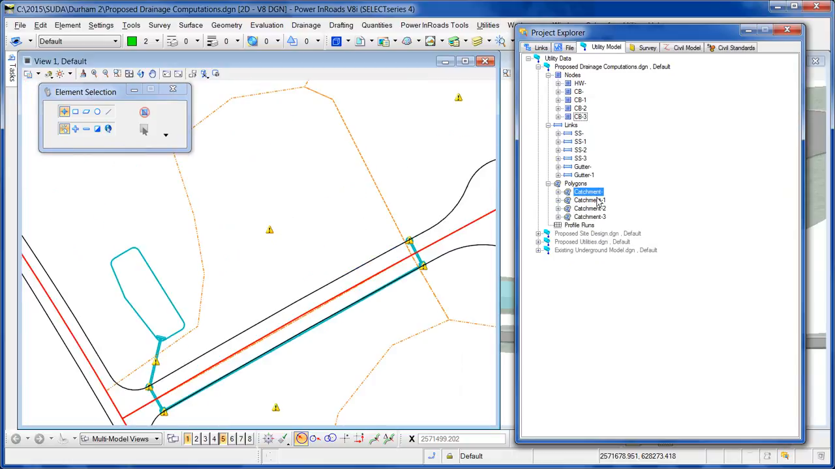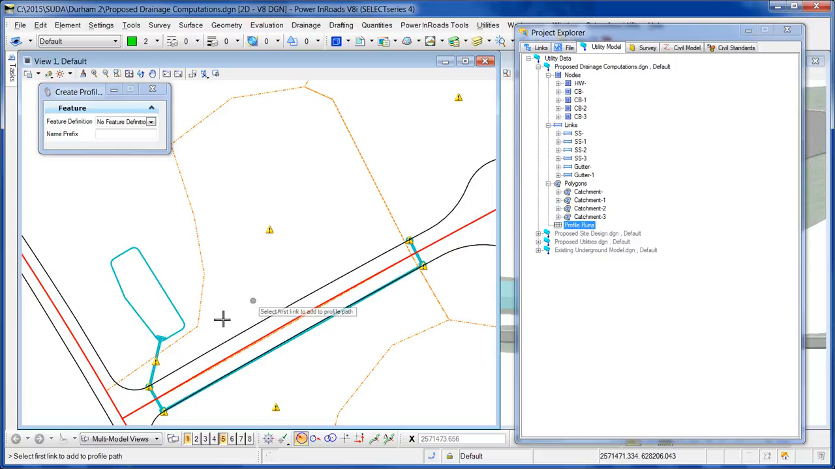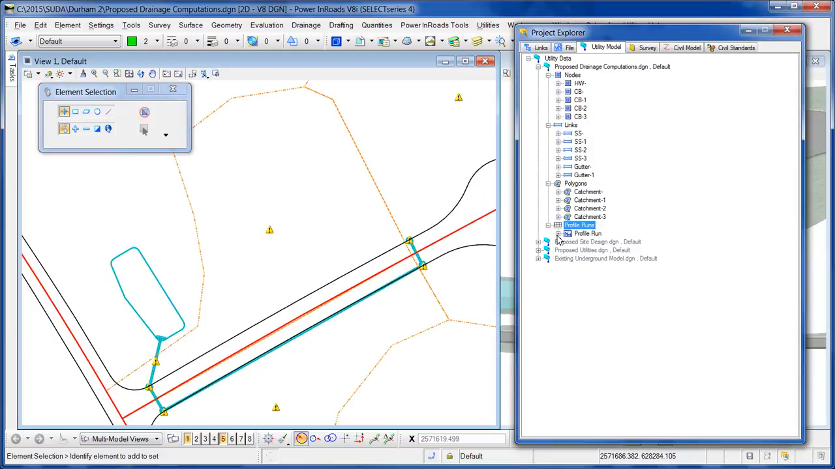But what we want to do now is create a profile of our drainage network. So let's create a profile run, and I'm just going to pick the pipes to do this. So now we have a profile run, and under that profile you'll see we've got each of our drainage networks. There's just one profile needed for this network.